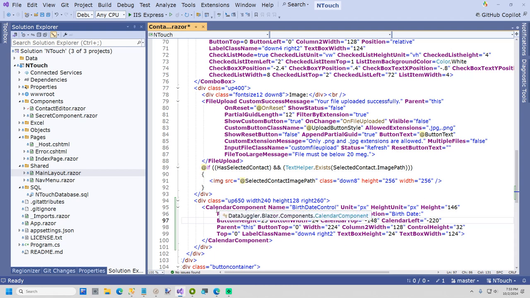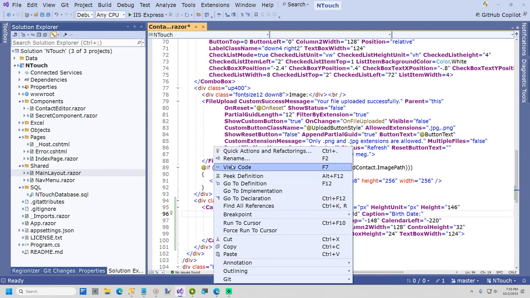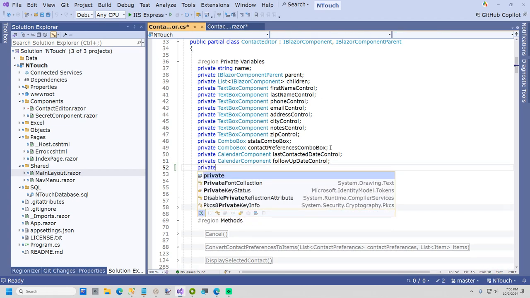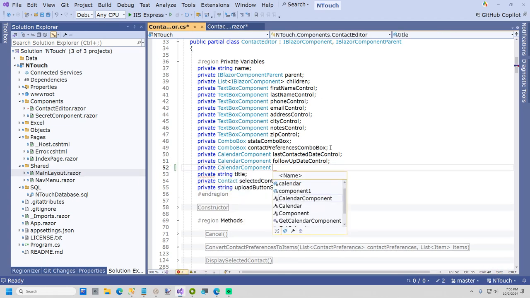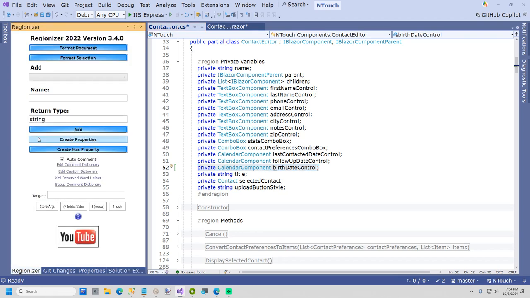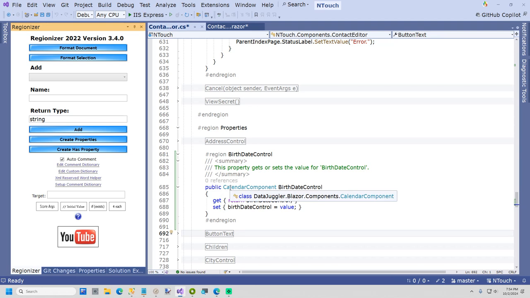And before we register our calendar, we need to store it though. So this is the contact editor's code behind. And I'll add the calendar component, birth date control. This is Regionizer. It's my one and only Visual Studio package. You don't have to use it, but I'm a regionaholic.